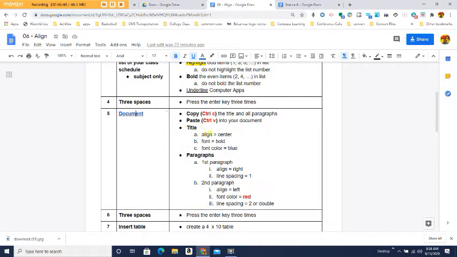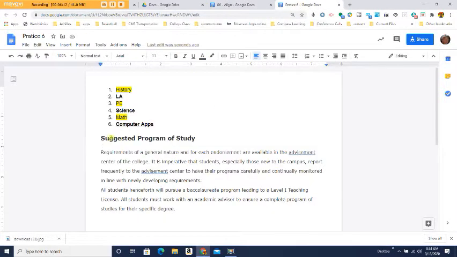Title, the title only. We're going to center the title, we're going to bold it, and we're going to make it blue. So we'll highlight the title only. We're going to center it. Here's left align, center. We're going to bold it, and we're going to make it blue.